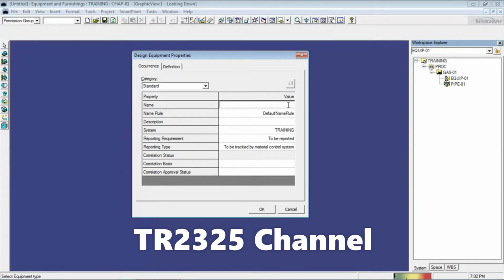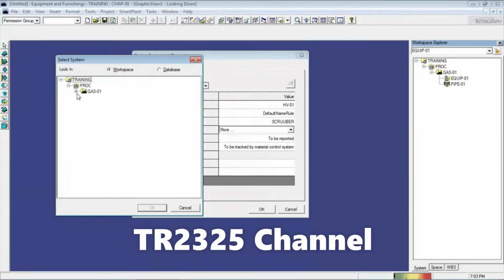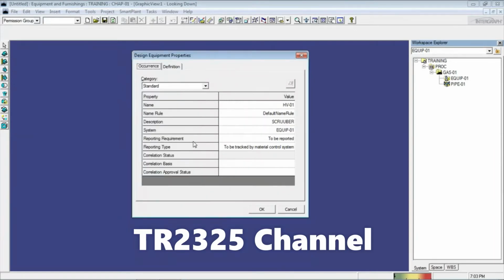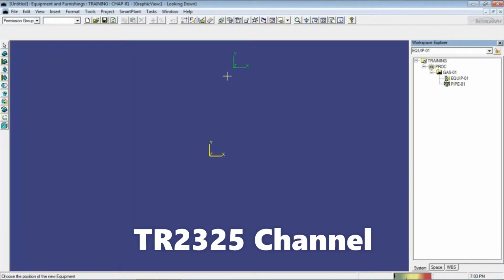Give the name of your equipment, example C1, and description. And select the system, the equipment system. Then OK. Then OK. Axis will appear on your screen. Click on the screen anywhere.